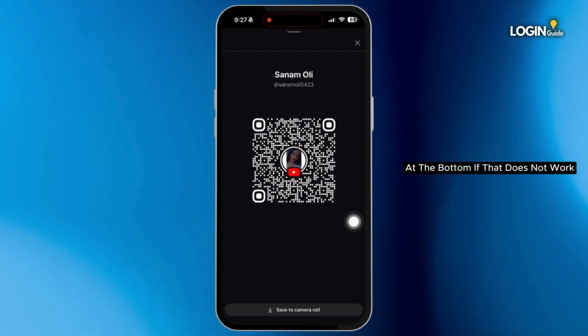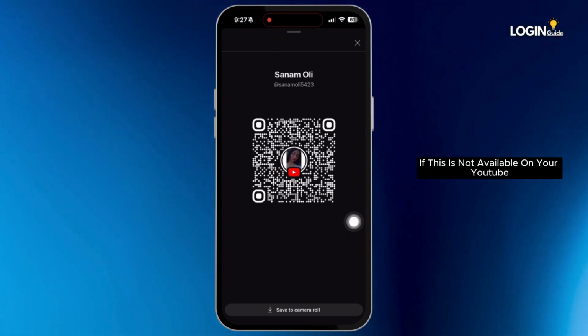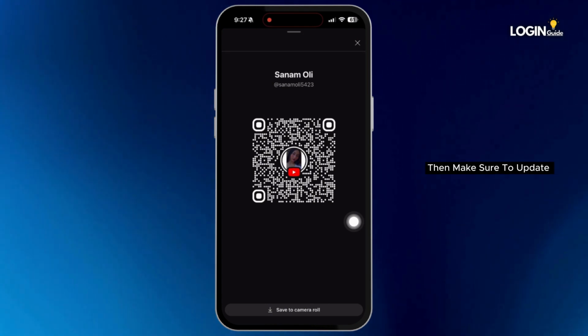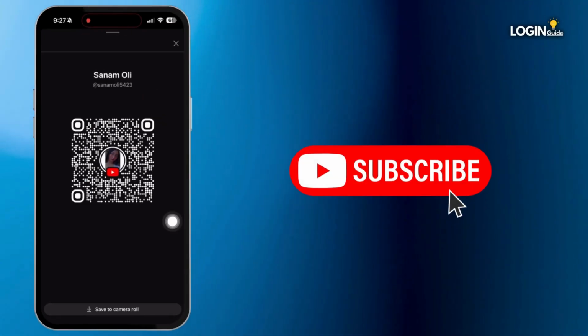If that does not work, then you can simply take a screenshot and crop it. If this is not available on your YouTube, then make sure to update it on the Google Play Store or the App Store. So that is it for this video.